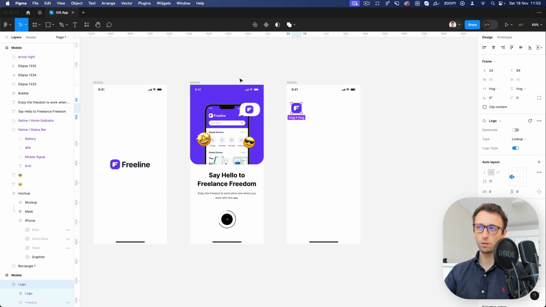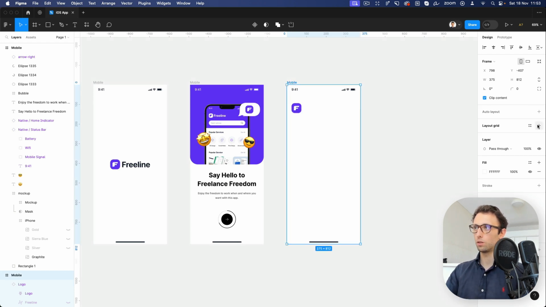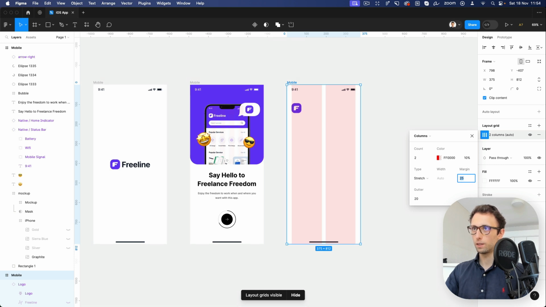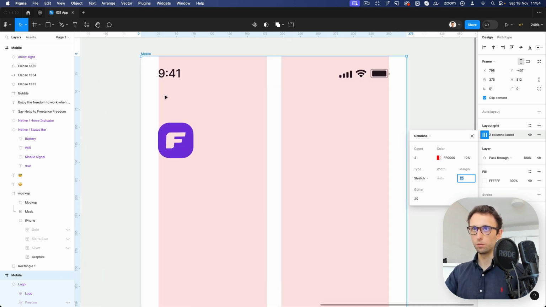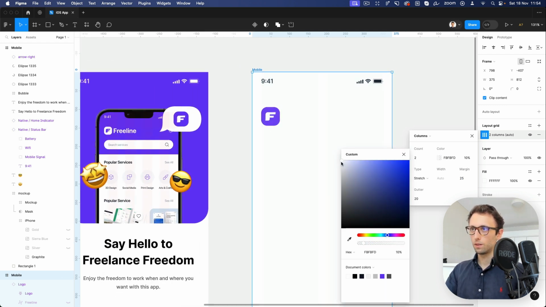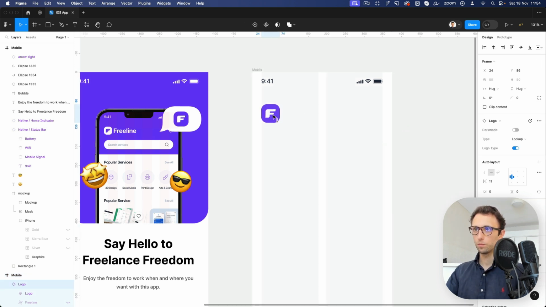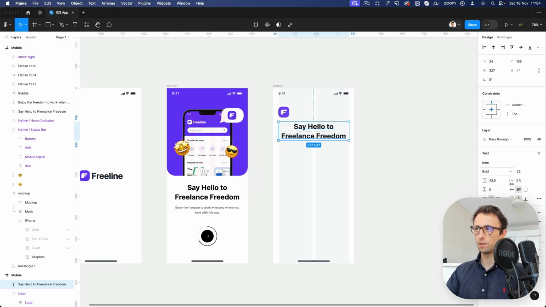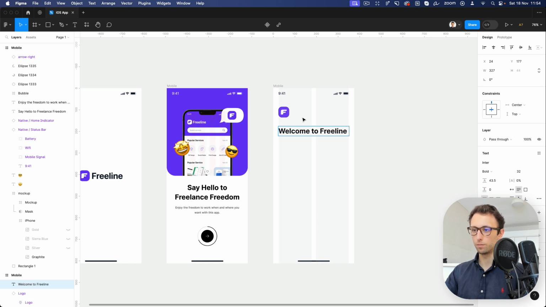It's just going to be 2 columns, and I'm going to go over here, layout grid, select columns, switch it to 2, and I'm going to basically make it follow exactly the border size over here. Let's make them quite a bit lighter. Let's bring it up. I'm going to duplicate this element, left align it, and the text will come to freeline.